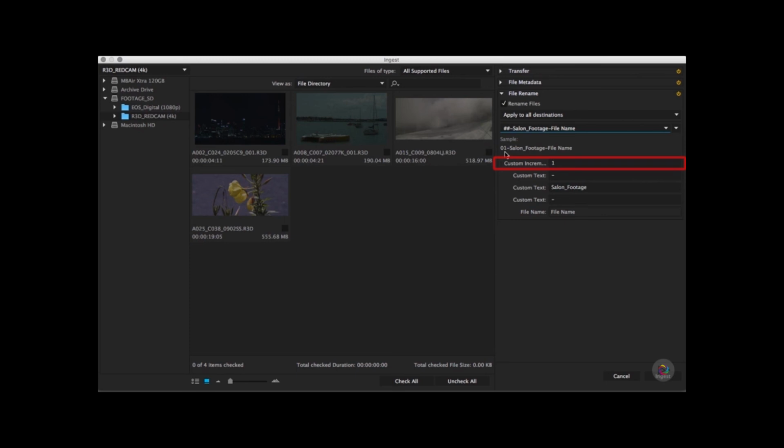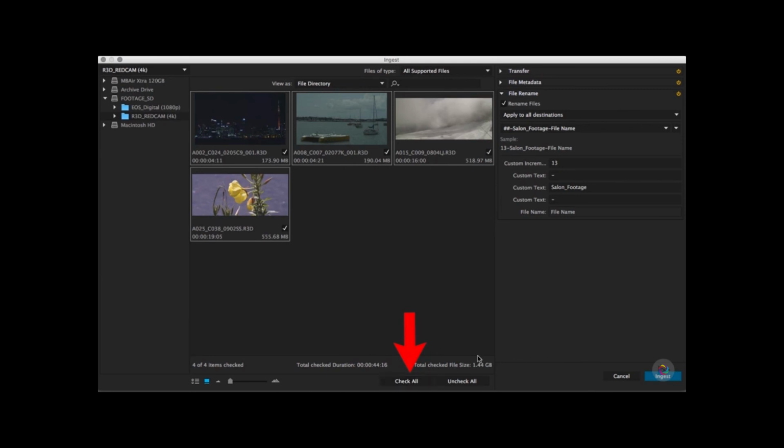So for example, our previous footage, the Canon 1080p footage, had 12 clips in it, which means that when we import this Redcam footage, we'll want to start at the number 13 instead of 1. So over here in the custom incremental number, we can go ahead and change this number from 1 to 13. And if we look at the sample right above the number 13, we see what the first file will be named. This is what it'll look like. Okay, now our last step is to actually select the clips because we haven't done that yet. So we'll go ahead and check all, and that will let us import all 4 of these clips.